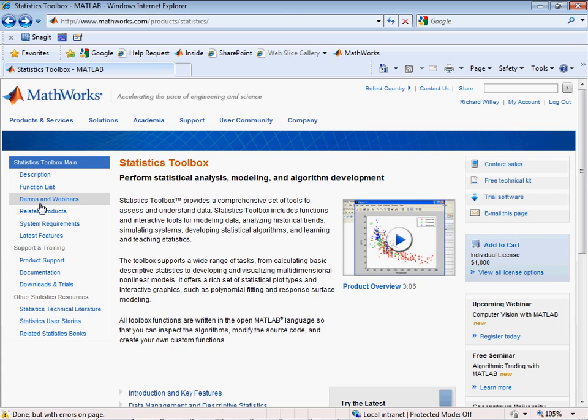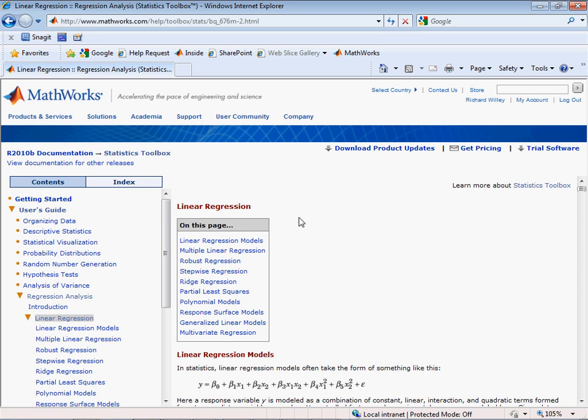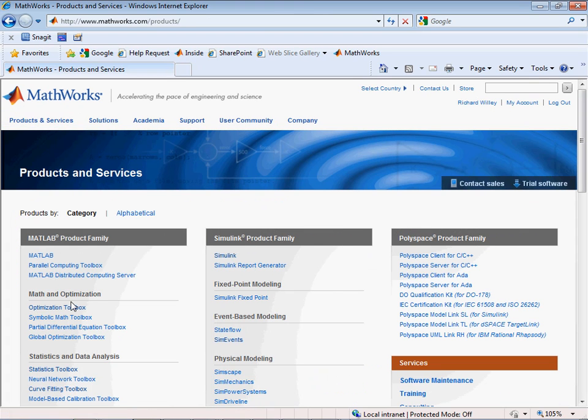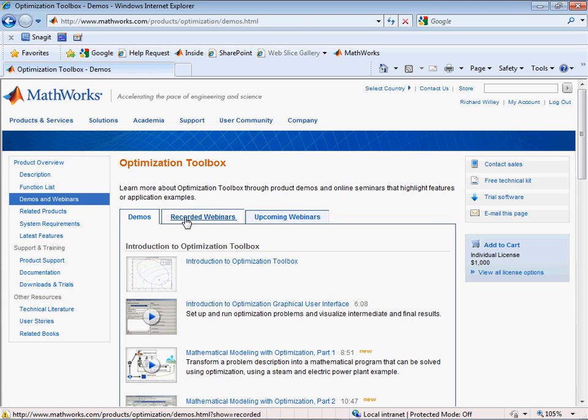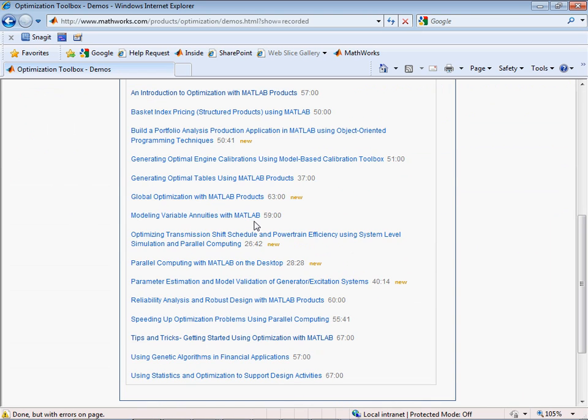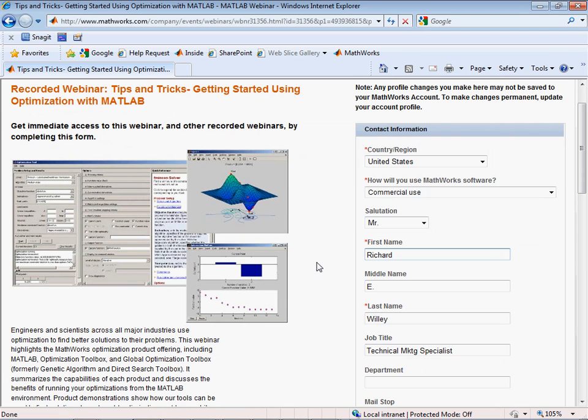Equally significant, all of the product documentation for Statistics Toolbox is available on the product page. If you're trying to get a feel for the capabilities of the product, this is another great place to start. Last but not least, we have a great recorded webinar titled Tips and Tricks, Getting Started with Optimization Using MATLAB. This webinar is a great guide to our optimization capabilities.